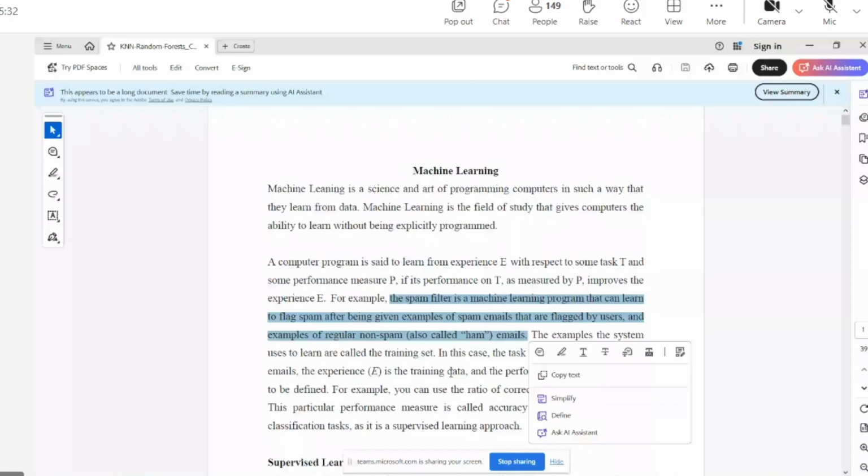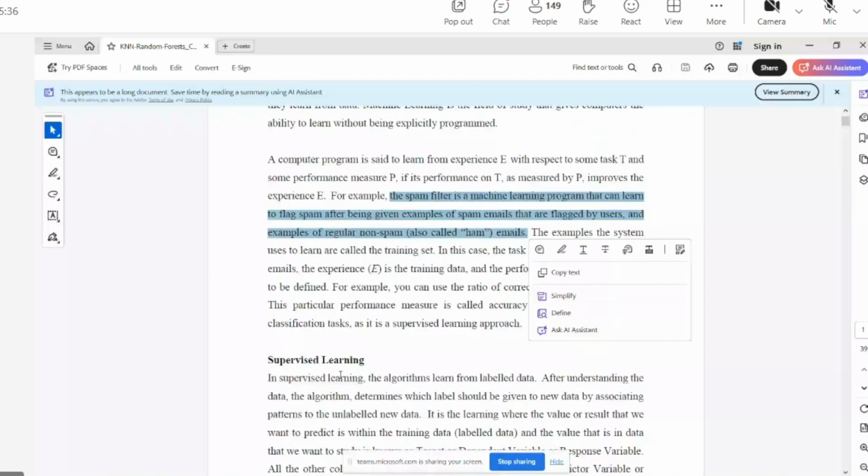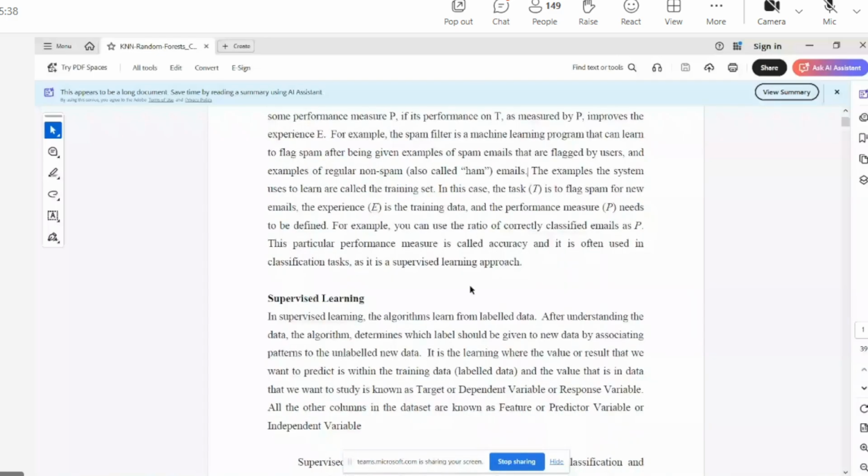Now, there are two kinds of machine learning. One, supervised learning. What is supervised learning? It is similar to a person who is learning a bicycle with the help of somebody. Here, supervised learning happens with the data. There is help from the data itself. So how will the data help?